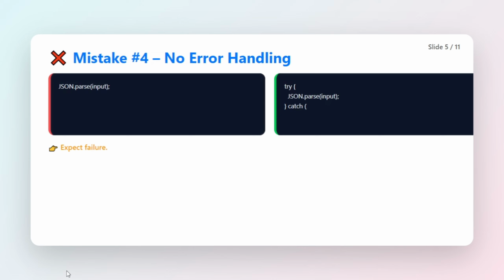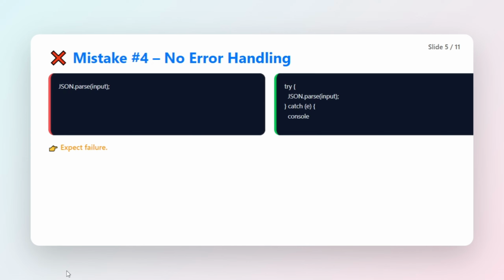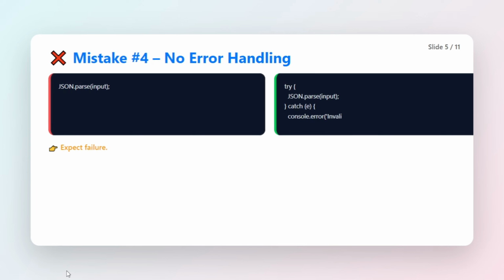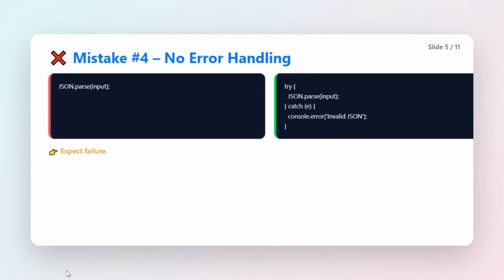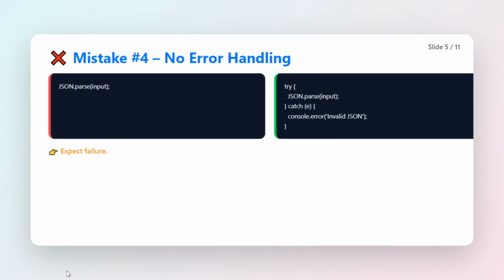Users type weird things. APIs return unexpected data. And sometimes the data is just broken. When that happens, JavaScript doesn't gently warn you. It crashes. Immediately. Junior developers often assume that if their code works during testing, it will work in production. That's cute. Production is a very different environment. Production is where users do things you never imagined, at times you never expected, on devices you've never tested.